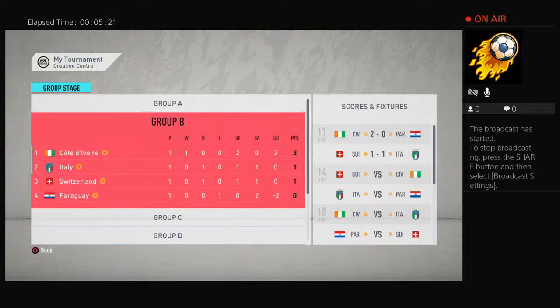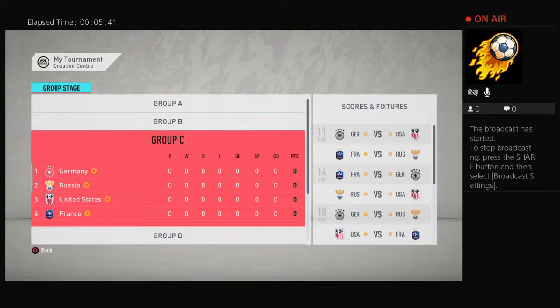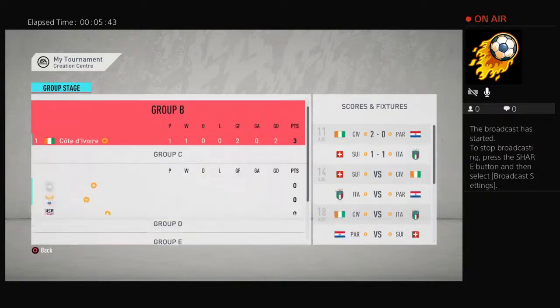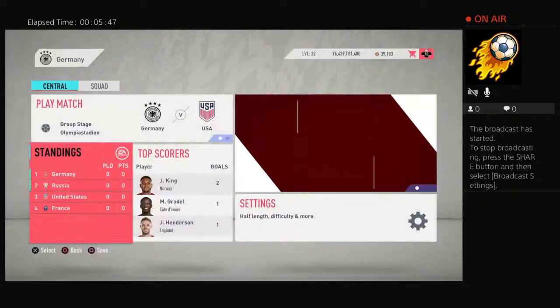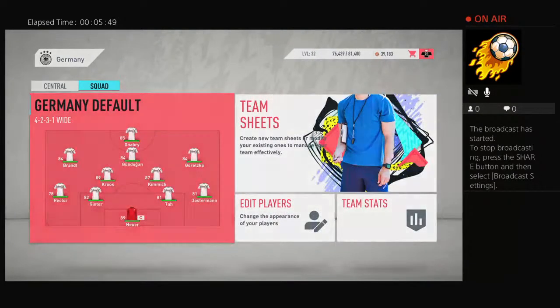Group B, Ivory Coast top the group with a goal difference of 2. Italy drawing 0-0 with Switzerland, so they both take 1 point. Or drawing 1-1, I should say. And Paraguay getting beaten by Ivory Coast. And we're about to set into Group C. Germany, USA.